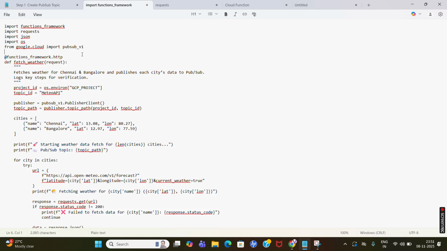Cloud function code that connects the Open Meteo API to PubSub, the first stage in our GCP real-time data pipeline. These are the import libraries. Import functions framework lets you define the HTTP trigger cloud functions, and import requests is used to call external REST API. Then import json converts the Python data to JSON format. Then import os is for accessing the environment variables like project ID. And from google.cloud import pubsub is the GCP library to publish messages to PubSub.